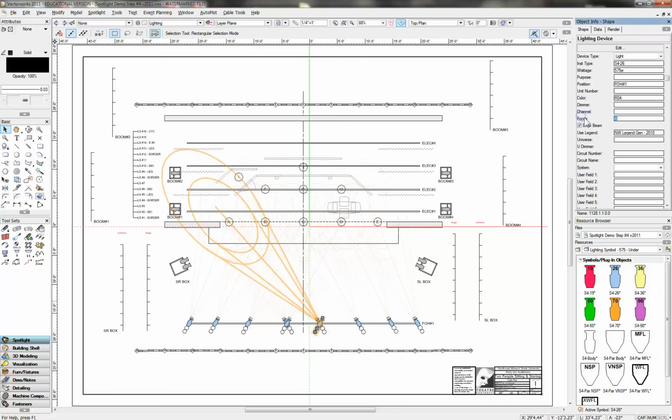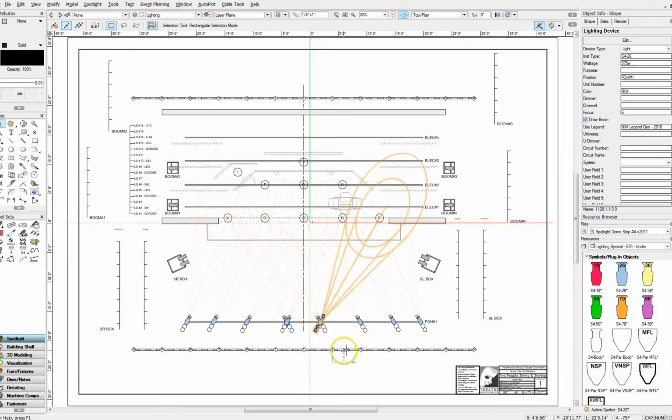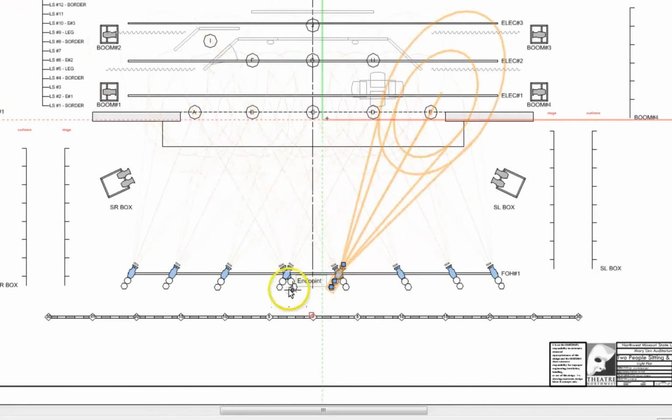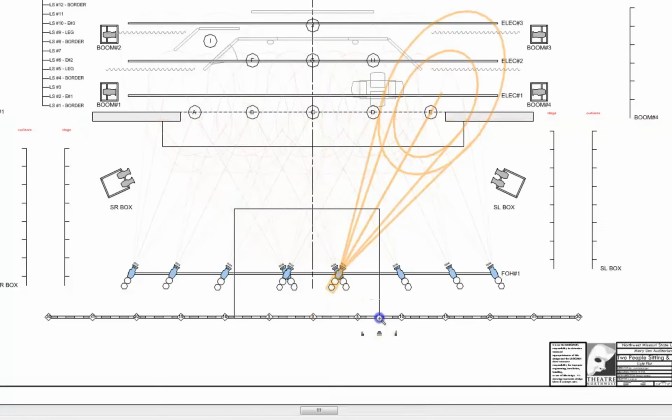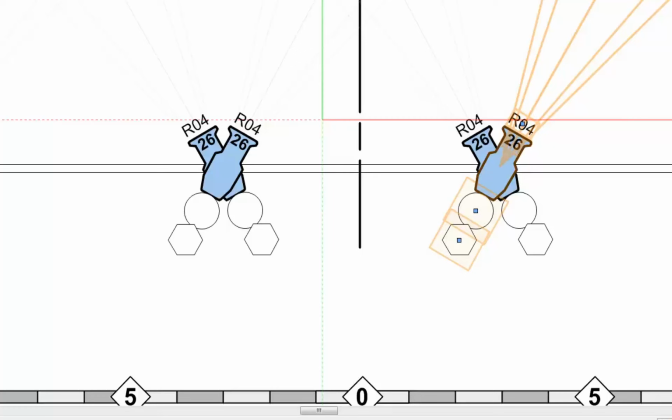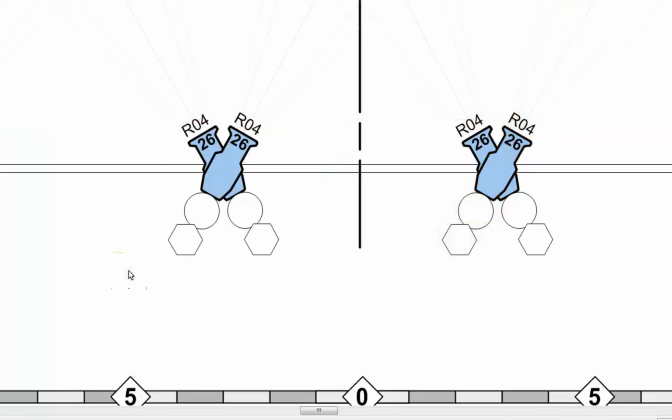Oh, sorry about that. And E. Now you notice we have sort of a problem here. We have two fixtures piled up right on top of each other, and that's really not going to work. So what we're going to do is we have to move them a little bit.